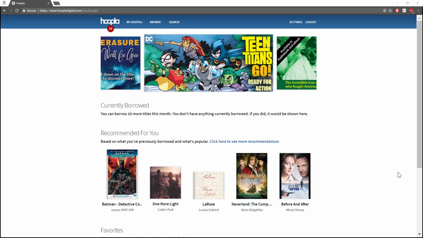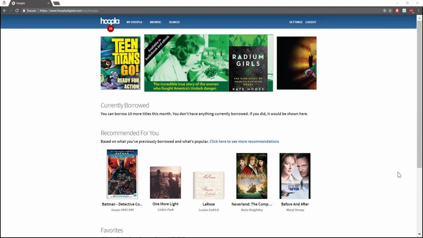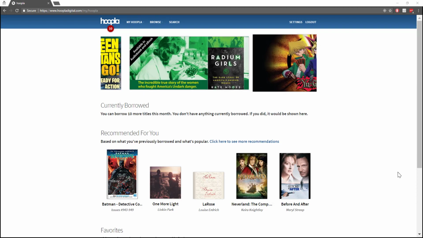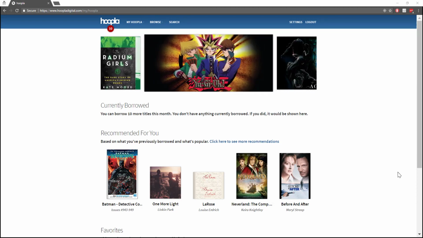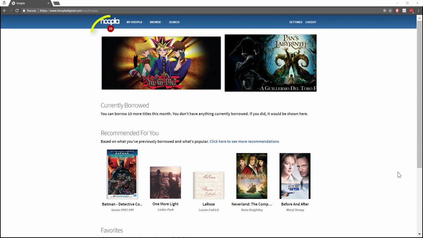You can browse for content, you can search for specific content, you can add something to your favorites list, meaning you want to save it to watch later, and then of course you can actually borrow the content and play it or read it.